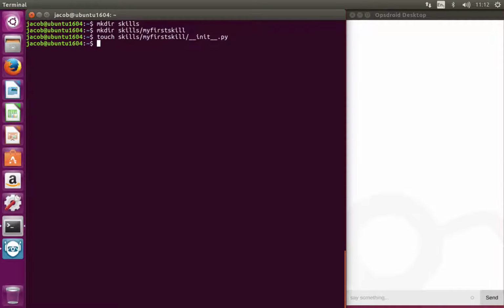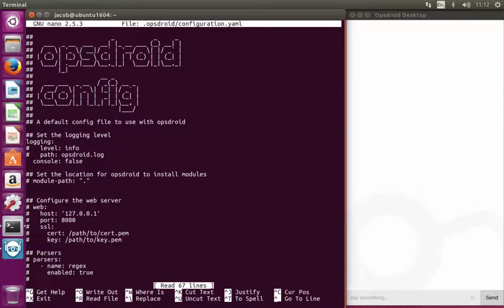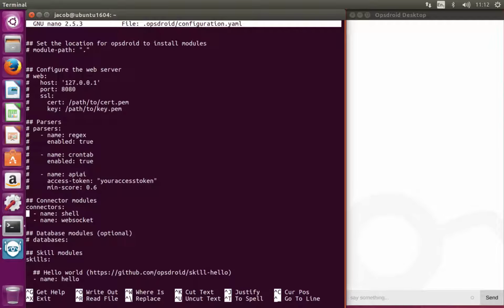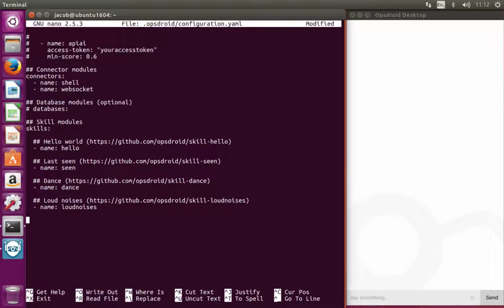What we also need to do is tell opsdroid about this skill. So let's have a look in our configuration file again. So the .opsdroid configuration. We'll scroll down to the skills section, and in here we're just going to create our skill. So my first skill.